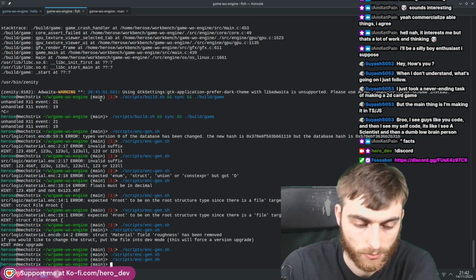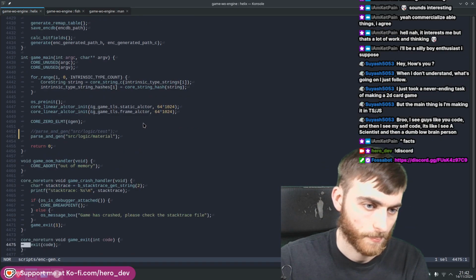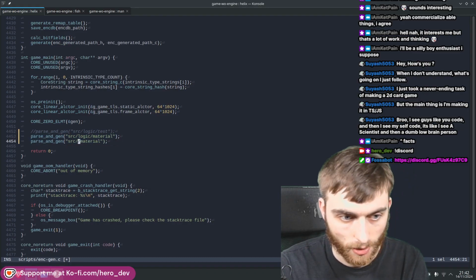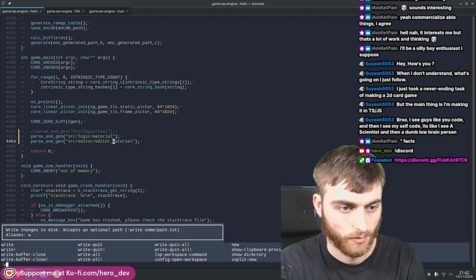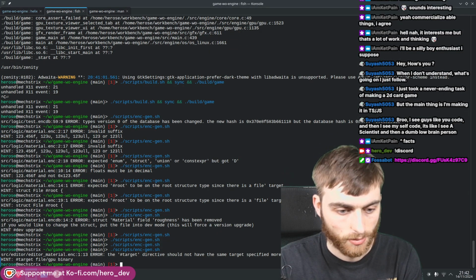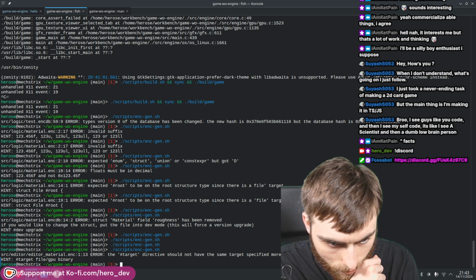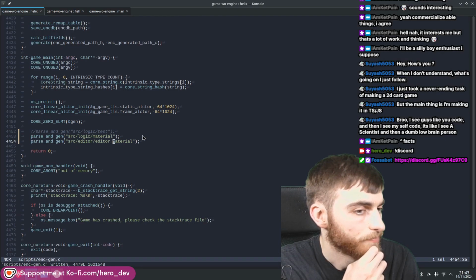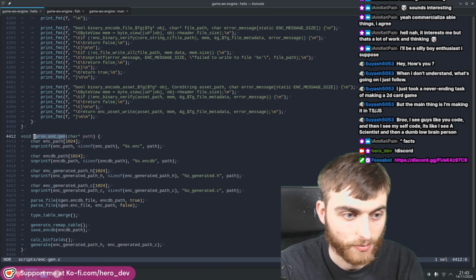So let's run it again. Oh, this time though I've got to edit the encoder gen because I've not finished it yet. Let's add another file, editor material. So that will then read the editor material .enc file and do it all proper. Right, so the target should not have the same target specified more than once. Right, I seem to have not reset some state somewhere.